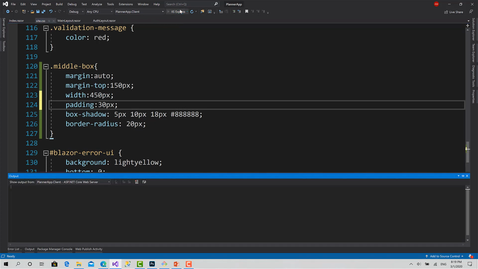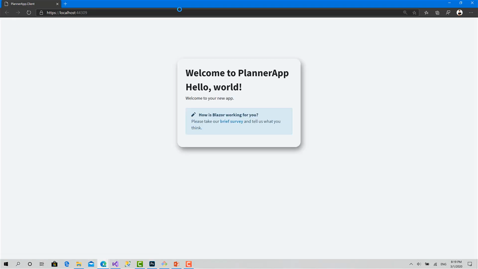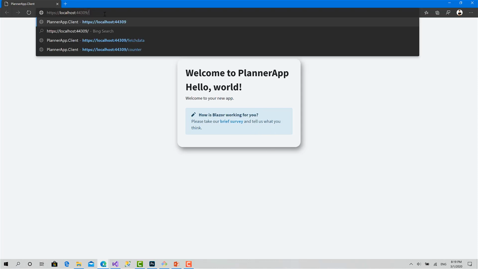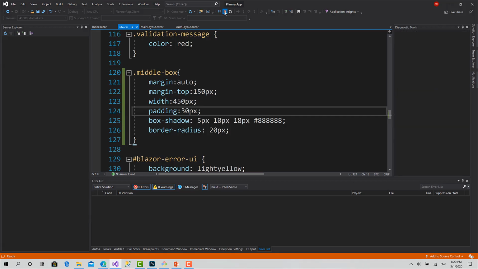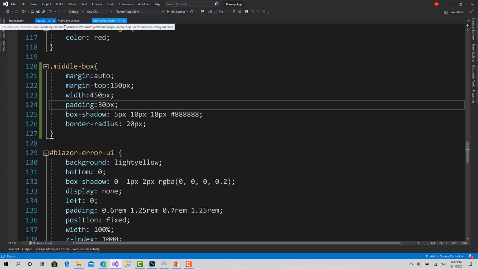Okay, let's start again. Okay, now it looks pretty, right? So this is the layout of the authentication. The login and register will be located here. Now if we go to /counter, for example, this is the main layout. Like you can see here, this is the NavBar, containing the menu, and maybe you can add a footer or whatever. So this is the layout concept in general, how to set the layout of specific components.